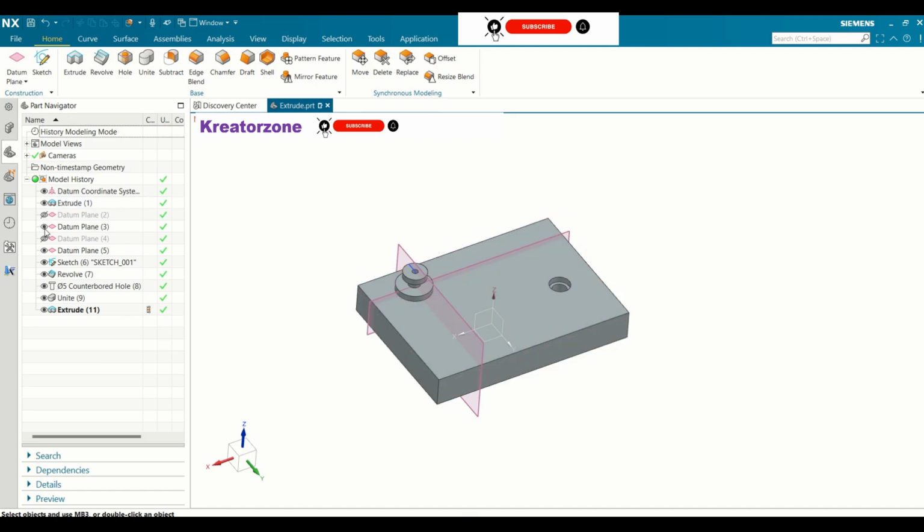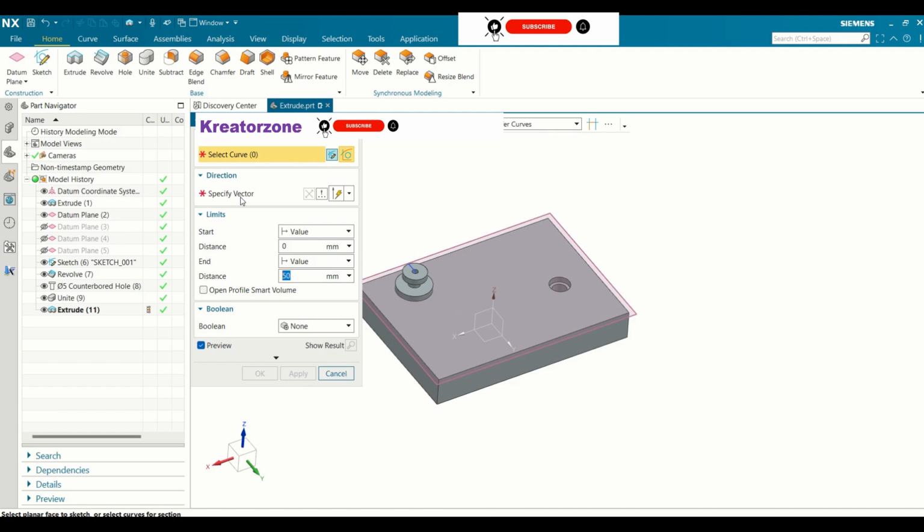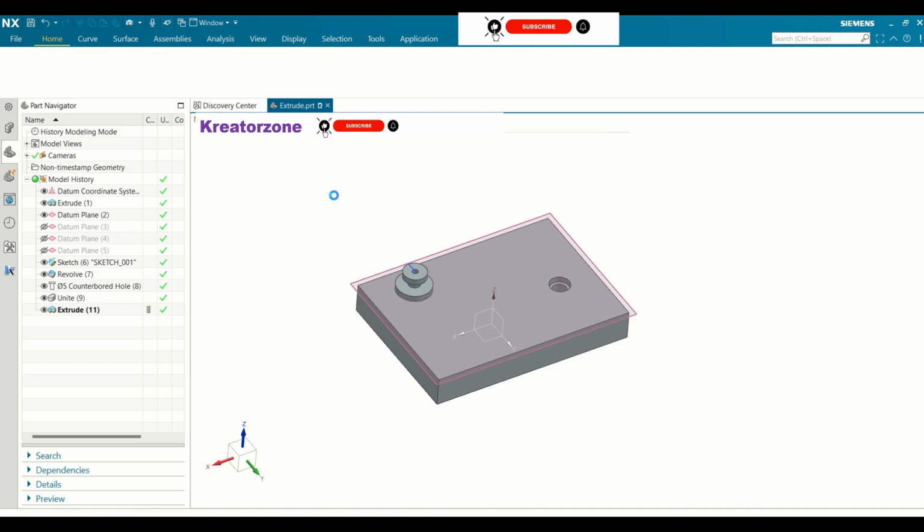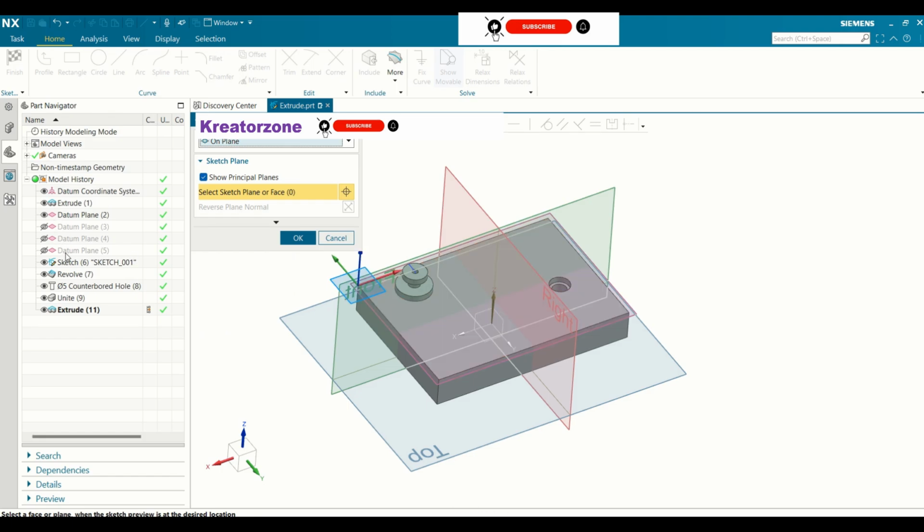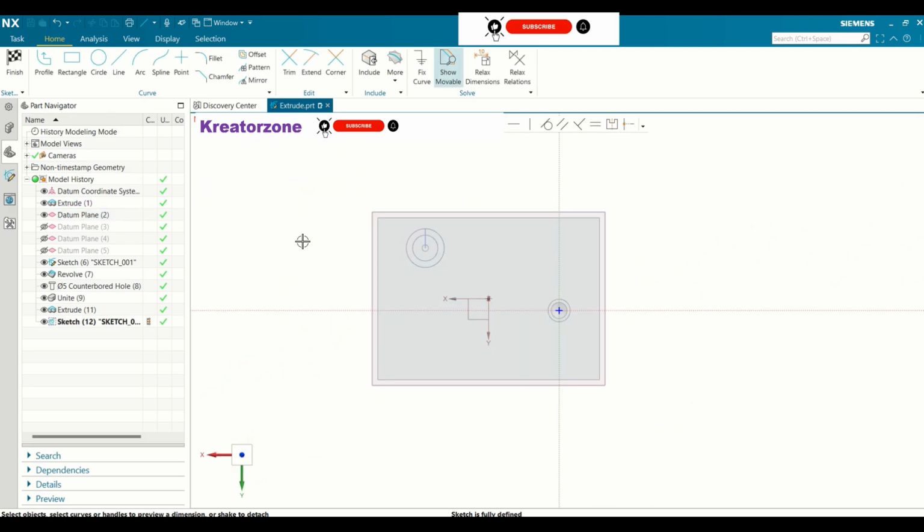I will hide the datum planes except datum 2. Use extrude command. Select sketch section. Select the datum plane where the sketch needs to be created. Click OK. I'm going to use the arc. We are going to use arc by center and endpoints.